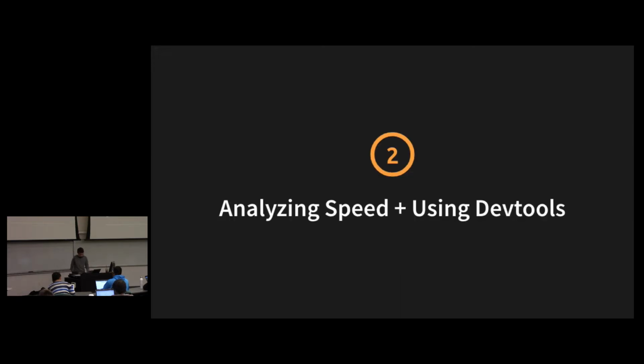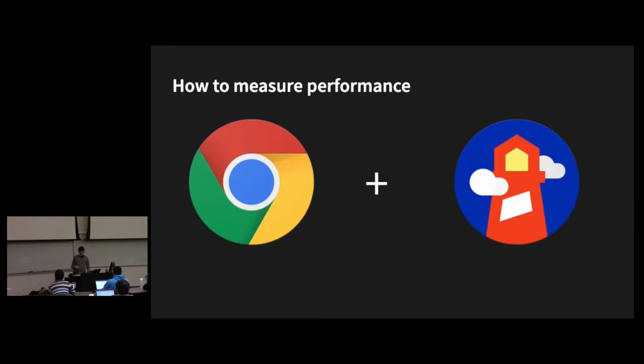So next, I'm going to show you how to analyze the speed of a website using dev tools in Chrome, and also a tool called Lighthouse. And excuse me, I am always awful at using a Mac, so this might take me a minute. I don't understand how the mouse works at all. Or really how this works.